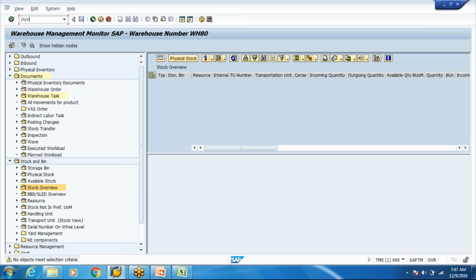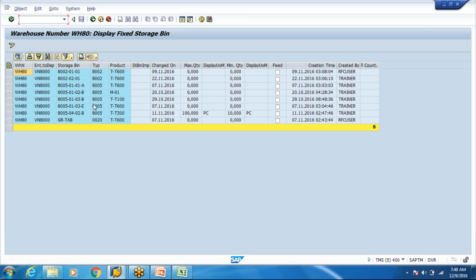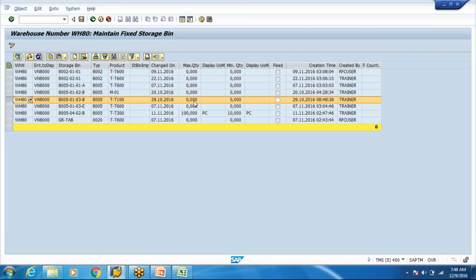So we maintain, BINMAT. BINMAT is the transaction where we maintain the fixed bin. We have used this transaction for testing the strategy. Here I think it's already maintained. We have tested this, but it looks like the minimum maximum quantity we have not put here.